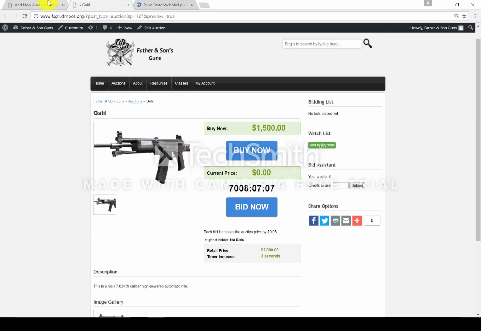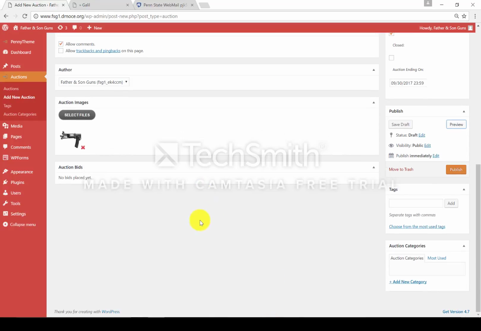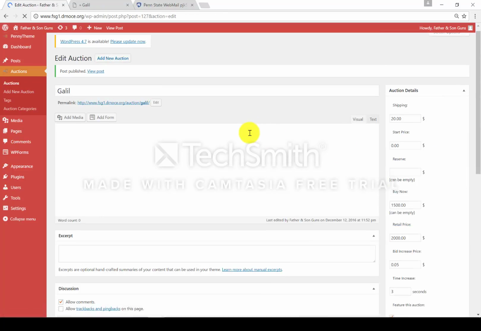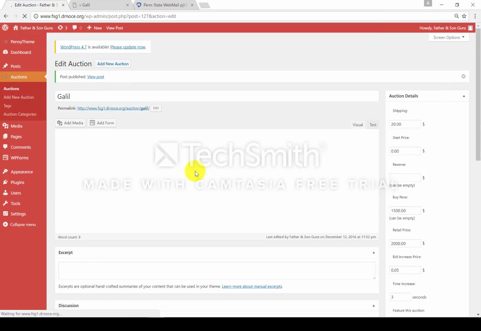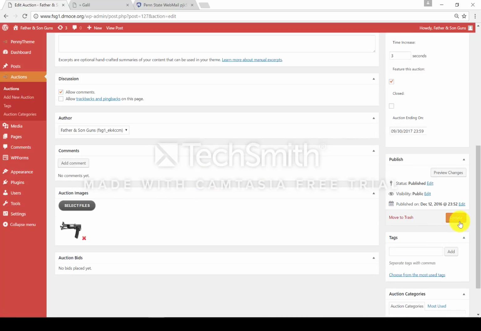Alrighty. And then we'll go back over to here. If everything checks out and everything looks good, we'll go down to this area and click publish. Now that this is published, you can still edit it and everything. Just make sure that when you do go back through and edit things, you go down and click update, or else the auction post won't update.